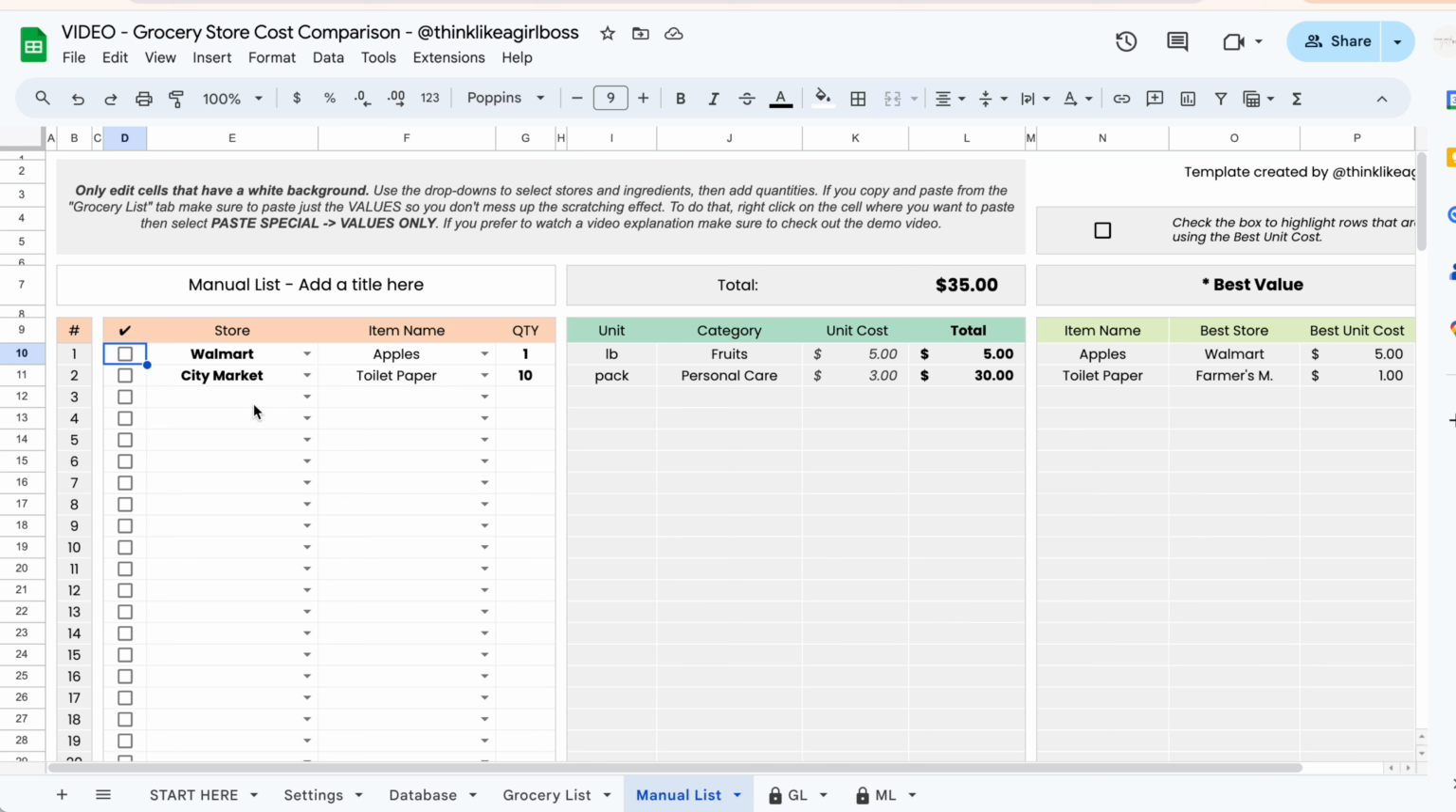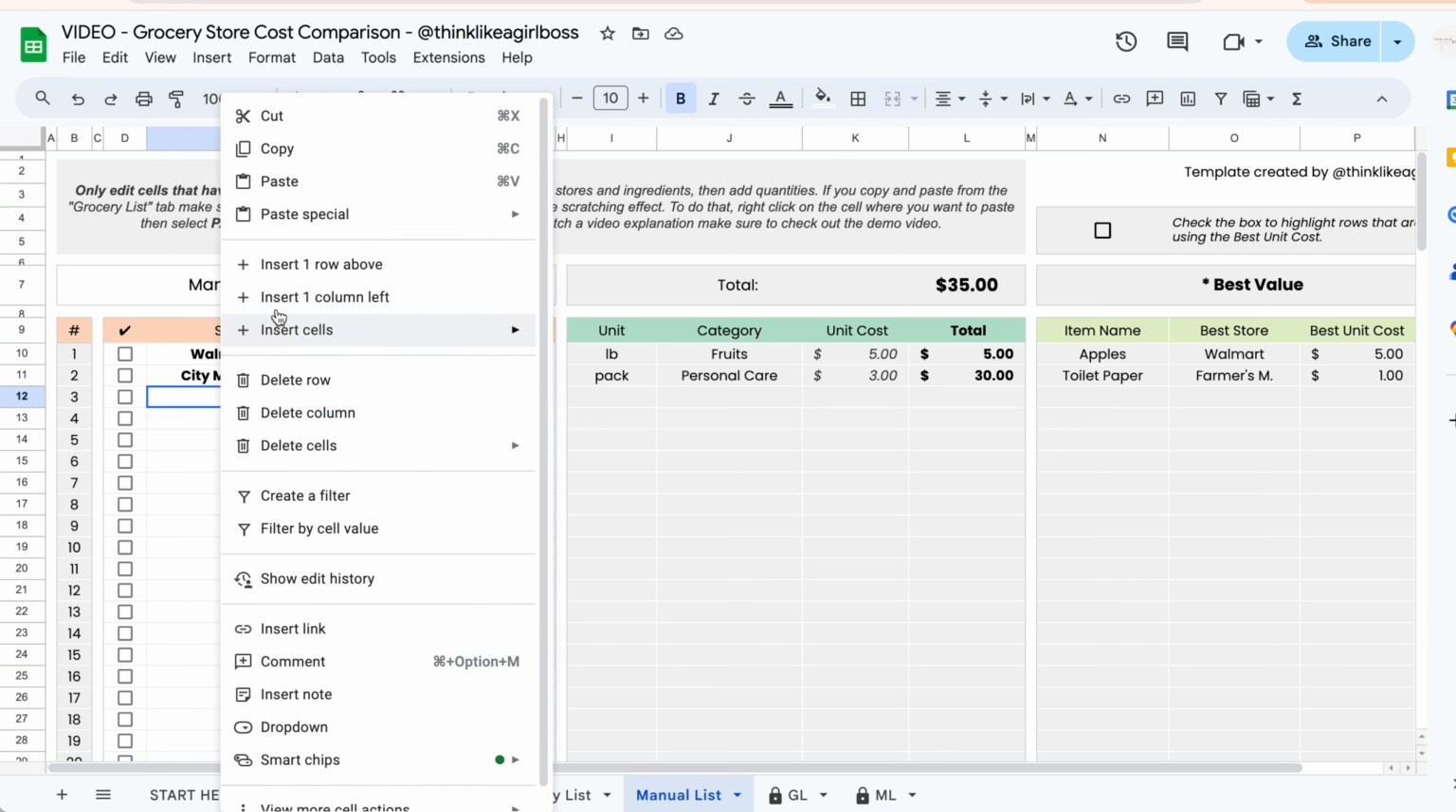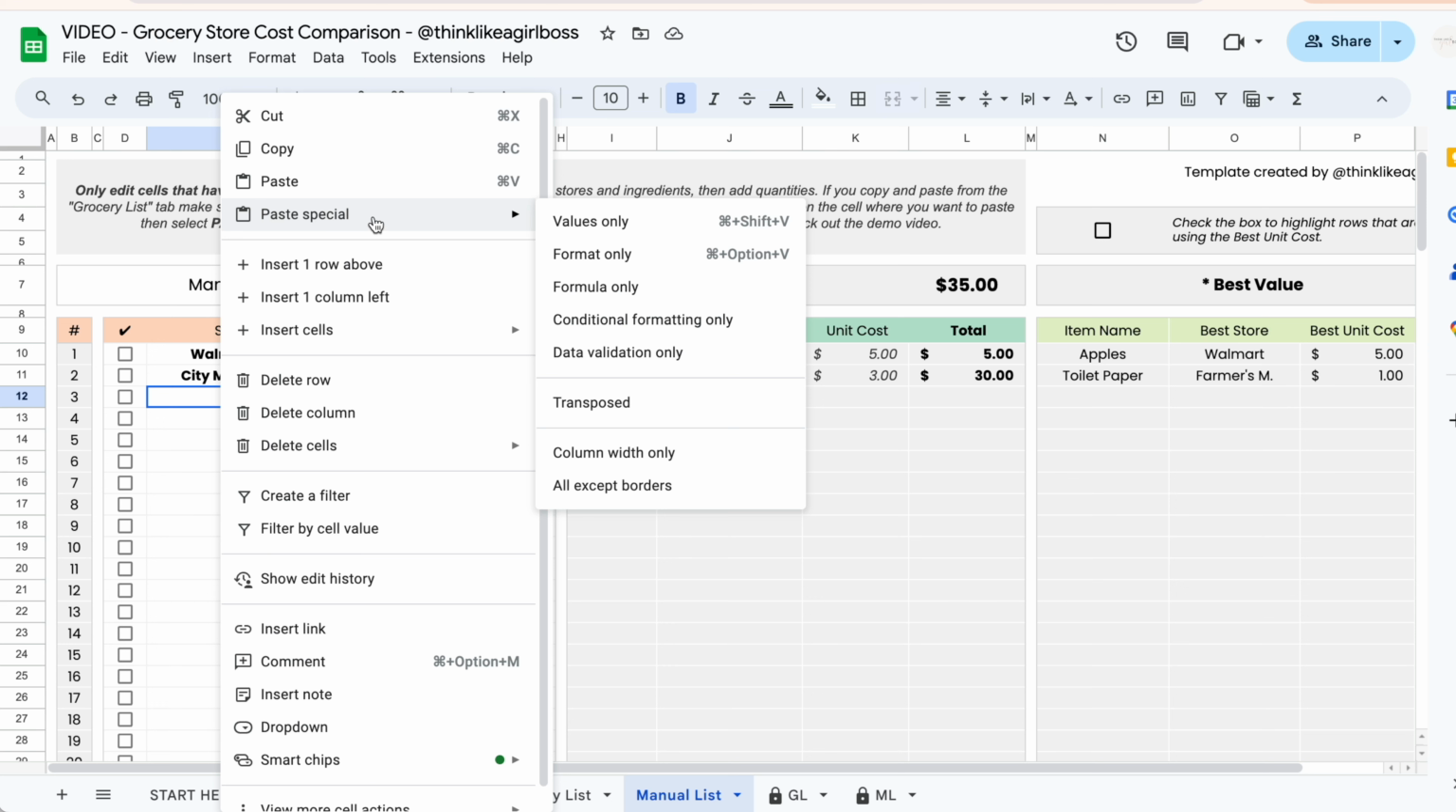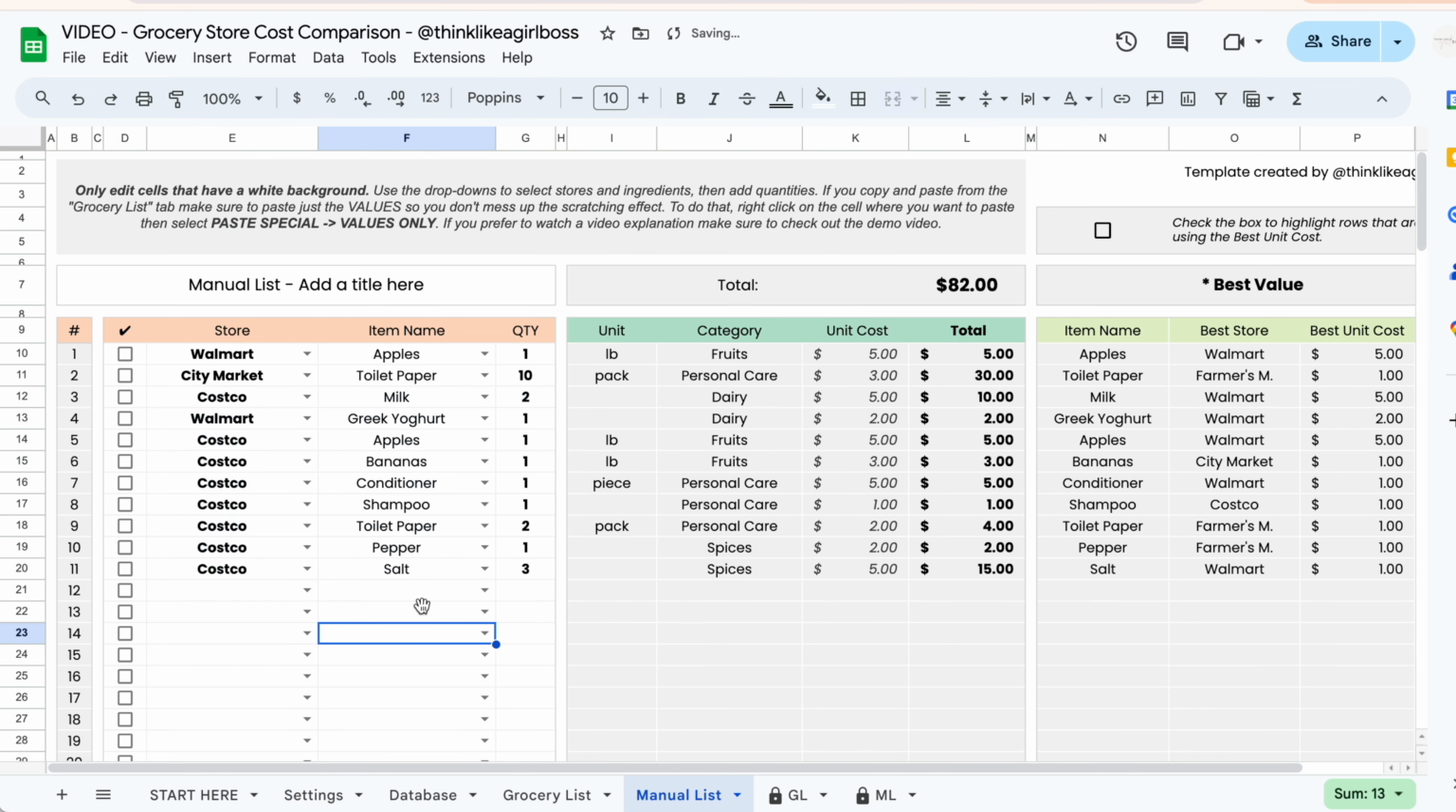The way you're going to paste it is you're going to select the first cell in which you're going to paste this range, and then you're going to right click and jump into this option that says paste special values only. This will ensure that you're only pasting the actual text and you're not bringing with you any other formatting. So once I select this, you're going to see that my list was pasted over here, and now I can make changes.